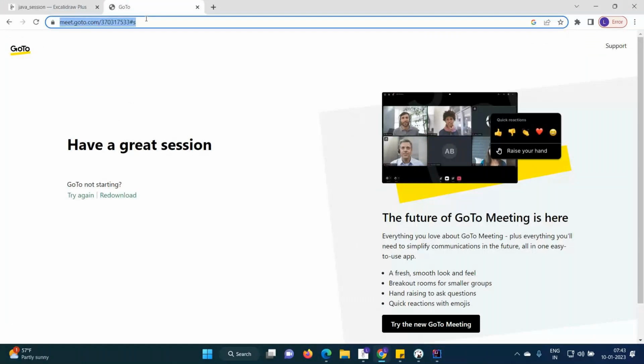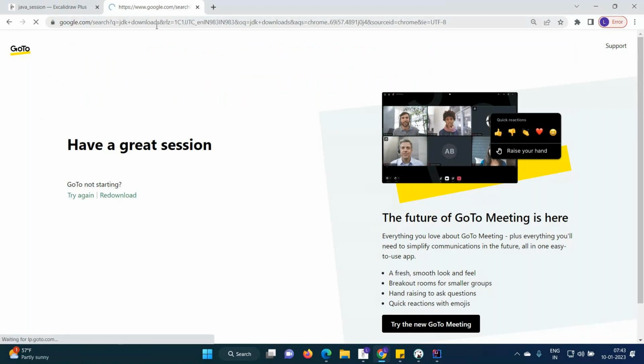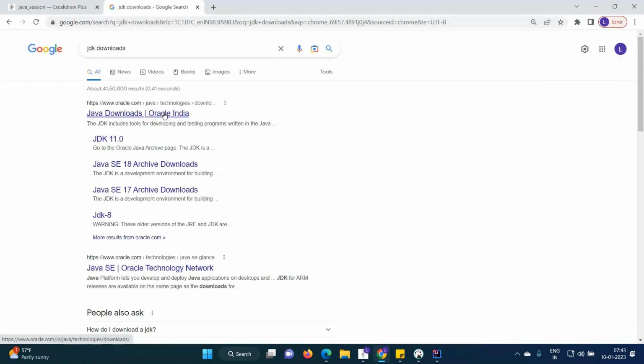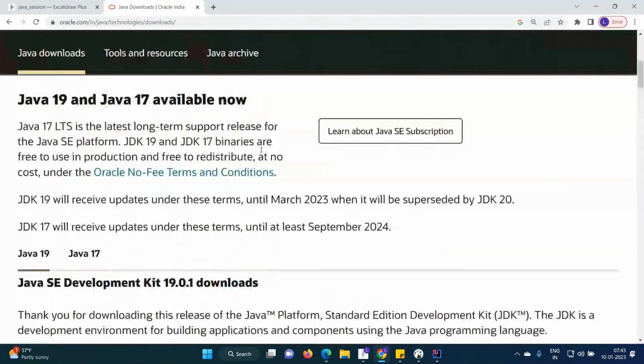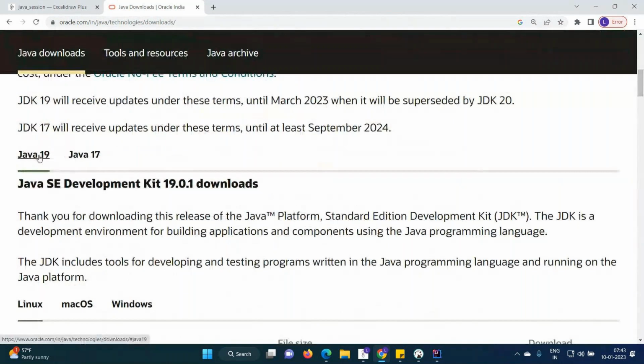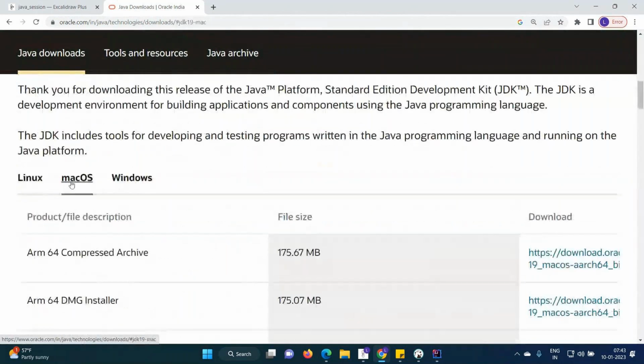You can just type JDK downloads here, where you are taken to the official site, where you can see what the latest version is. You can pick that here. The latest version is JDK Java 19, and you choose based on what operating system you are using.